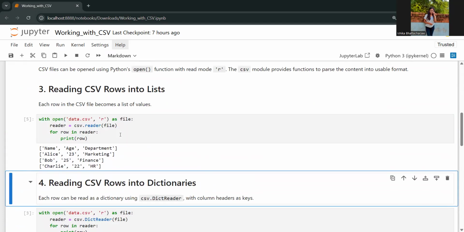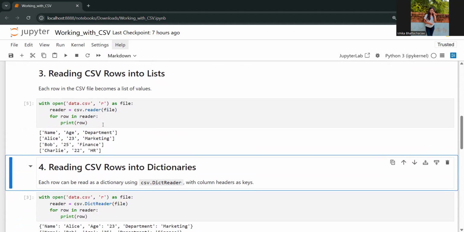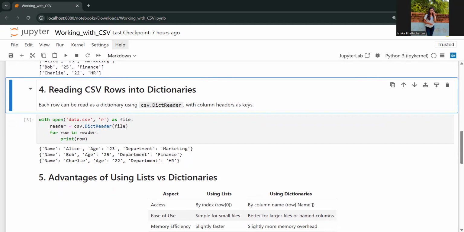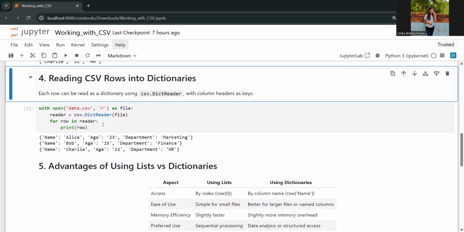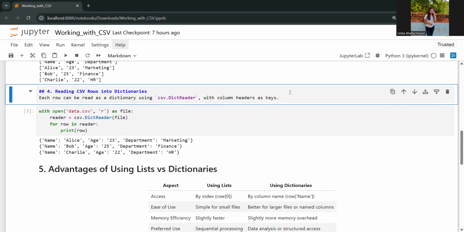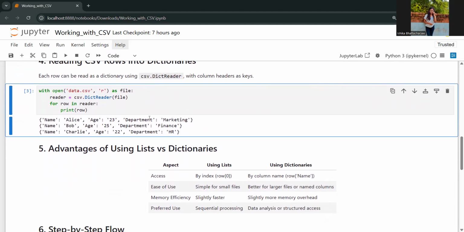See one thing, that these are lists. So we can read a CSV file into lists, and one more thing, into dictionaries. Now I am going to show you how we can read a row using a dictionary. There is an object that Python provides us, that is csv.DictReader. This object reads the CSV file into a dictionary.